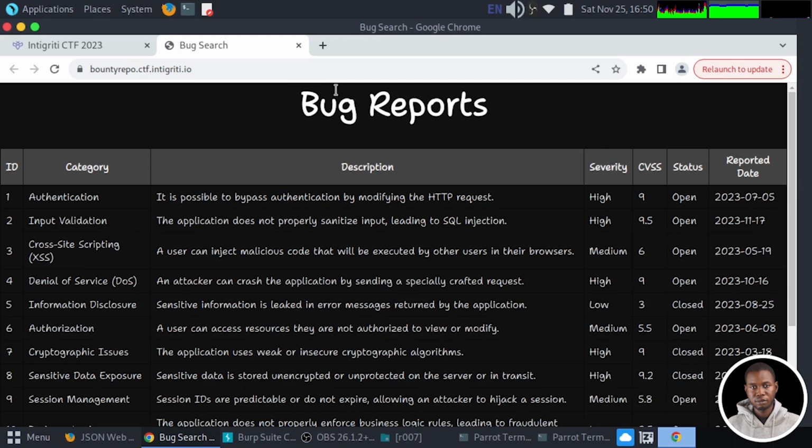Now we have the interface of our challenge, which is very interesting. We have different columns on this web application that specify different parameters: the ID, categories, description, severity, CVSS, status, and report date. If you take a look at the severity part, we have bug severity ranging from high, medium and low. So we don't really have this particular critical vulnerability that the author of this challenge is complaining about, meaning there's something missing on this web application which we need to find.